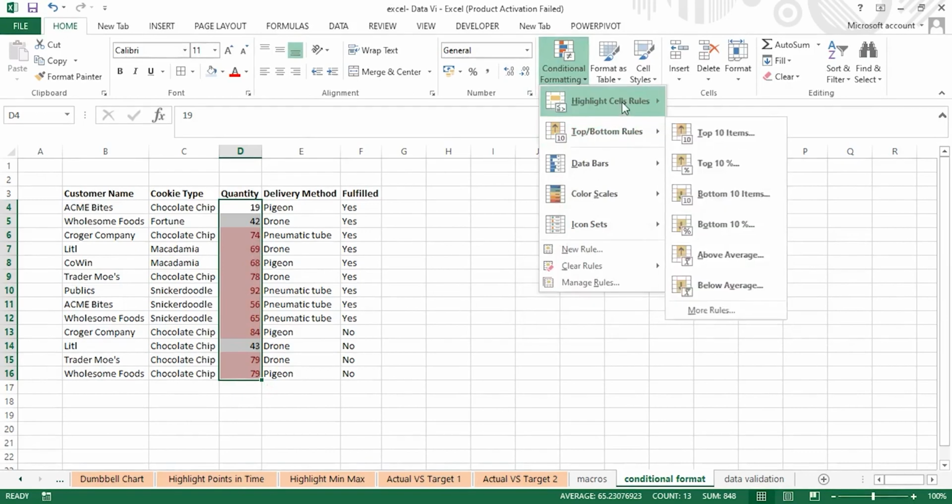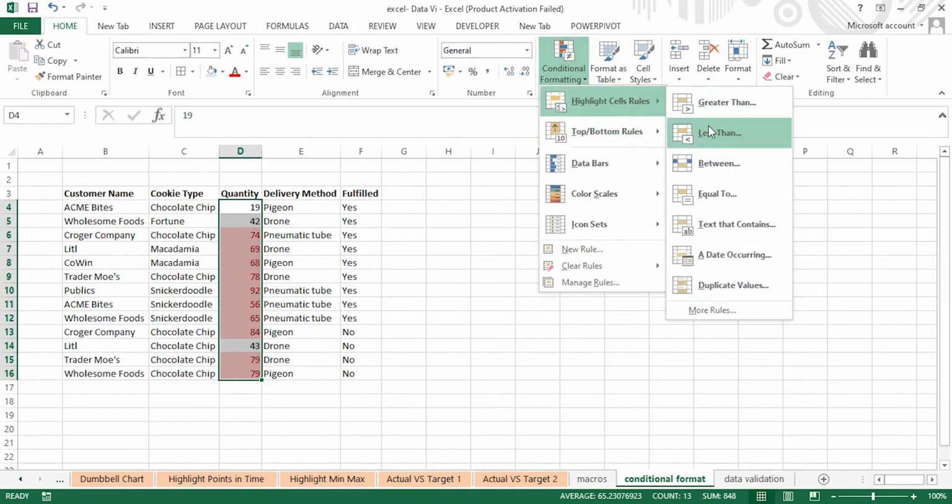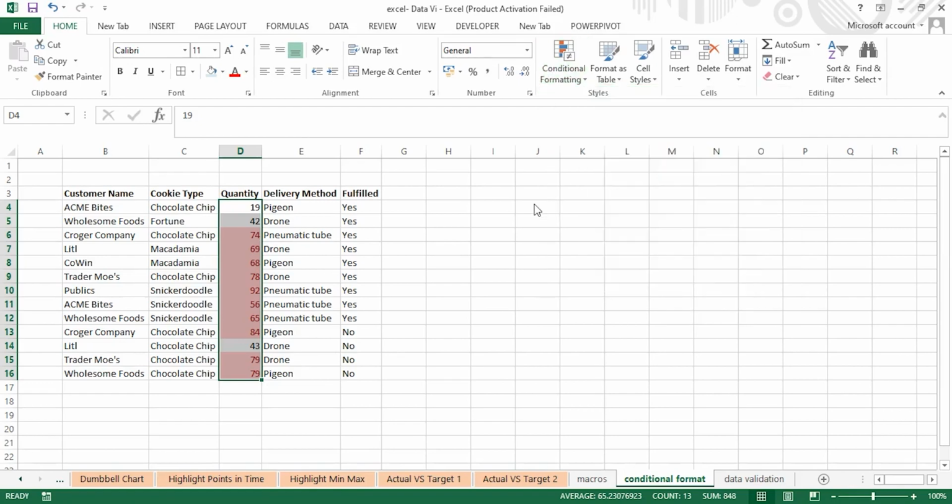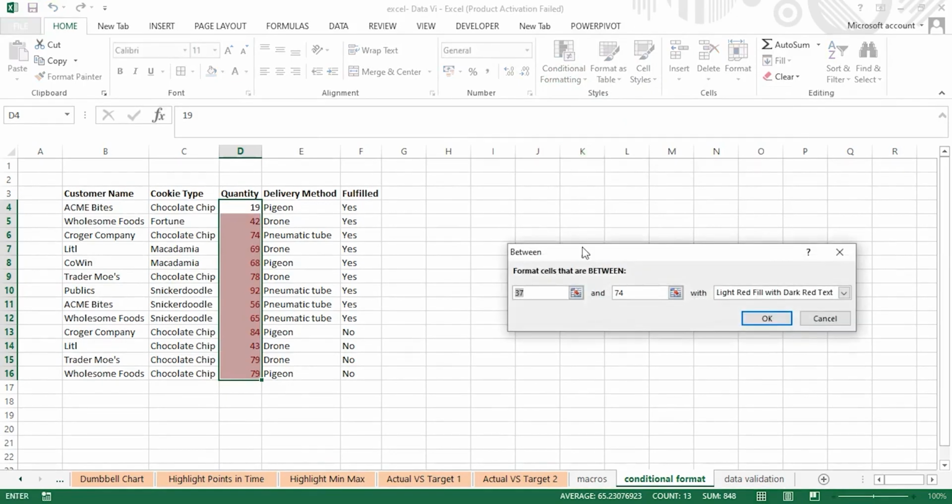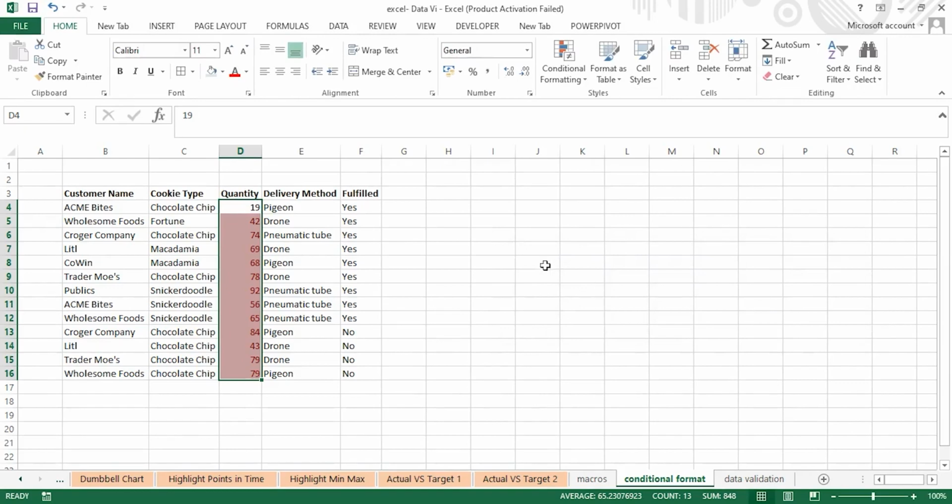Again there is an option for Less Than, where as usual we just include a less than value. For Between, we need to specify a certain range. If I want 30 to 70, with red, now you can see from 30 to 74 it is showing that range.